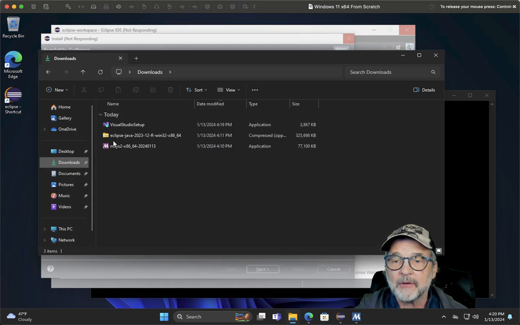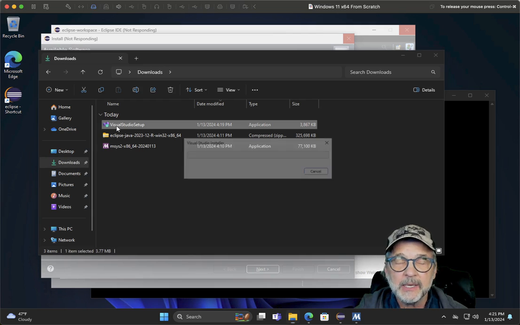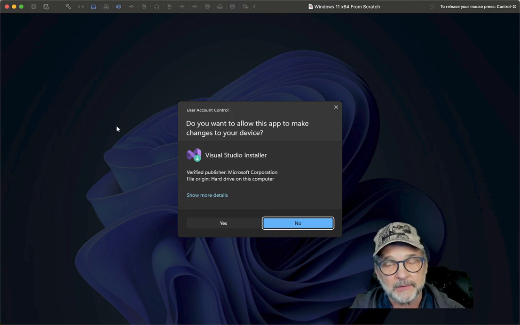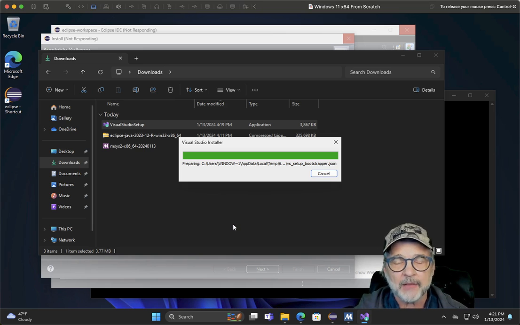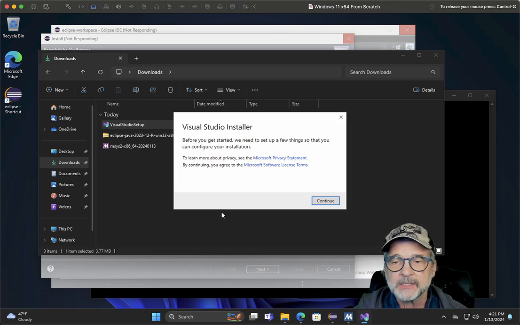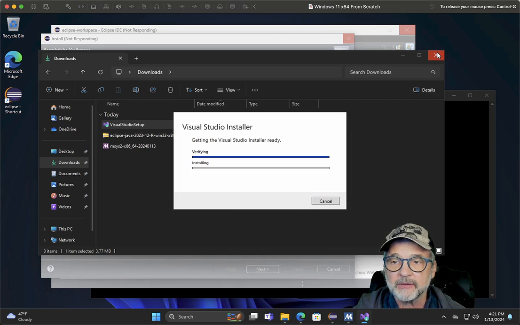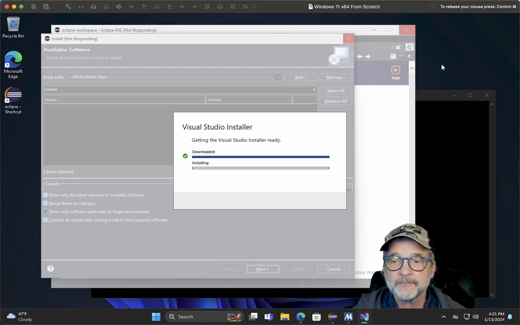All right, so let's go to Downloads, Visual Studio Setup. Now what this is going to do is it's going to download a bunch of stuff, so I'm not going to make you watch the video while it's downloading everything, so I will temporarily halt it. And go ahead and continue. So now it's actually installing the full-blown installer.